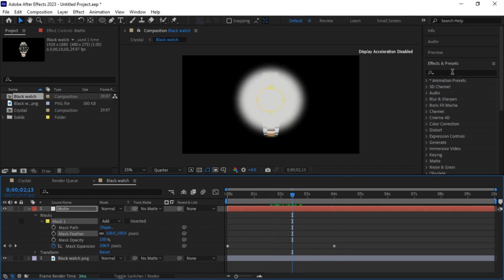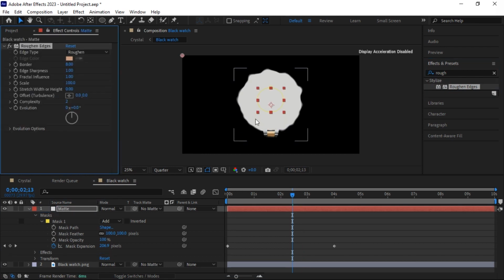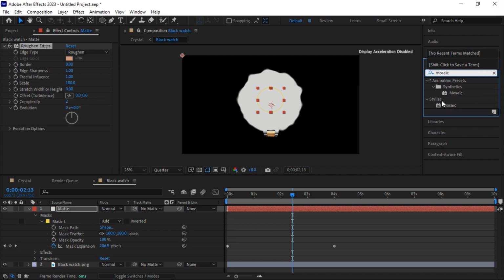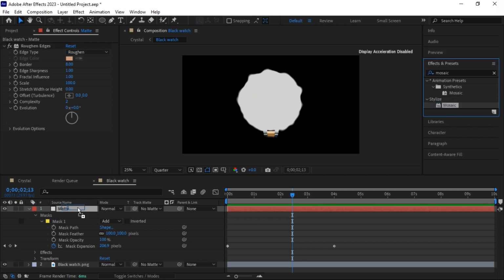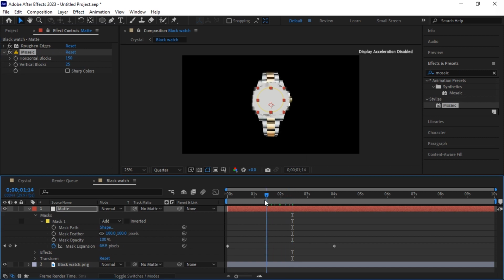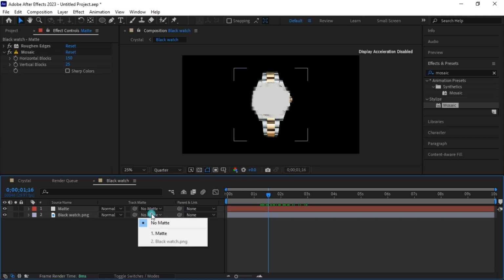Then go to Effect and search Roughen Edges and drag it to the matte layer. And again go to Effect and search Mosaic. Drag it to the matte layer. Then go to Effect Controls and set horizontal blocks to 150 and vertical blocks to 25. Then click the Alpha Matte option. If you don't see this option, click the Toggle Switches option.